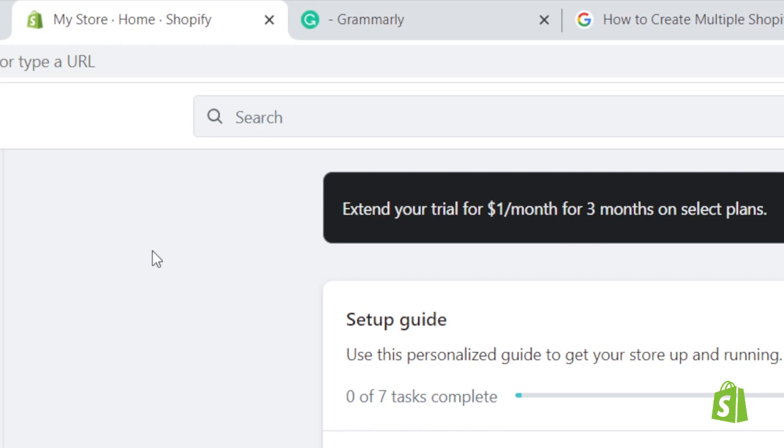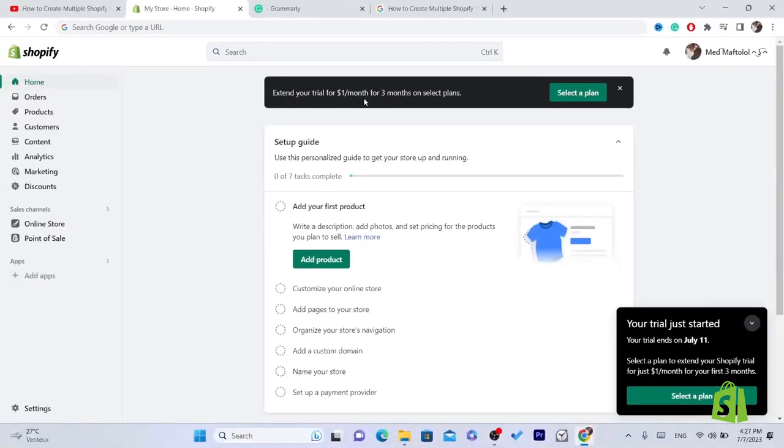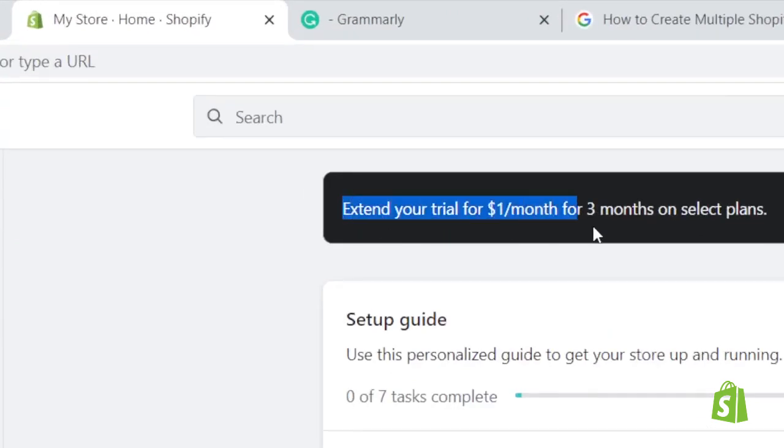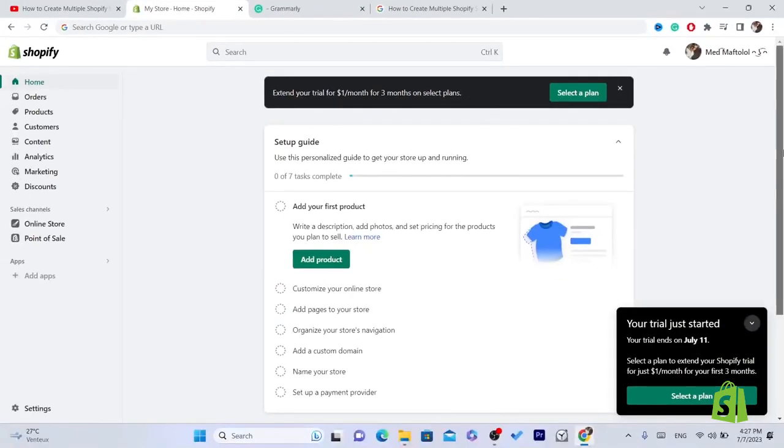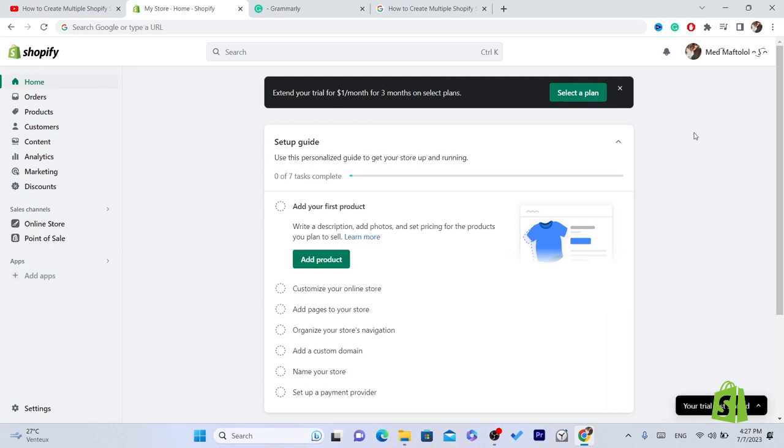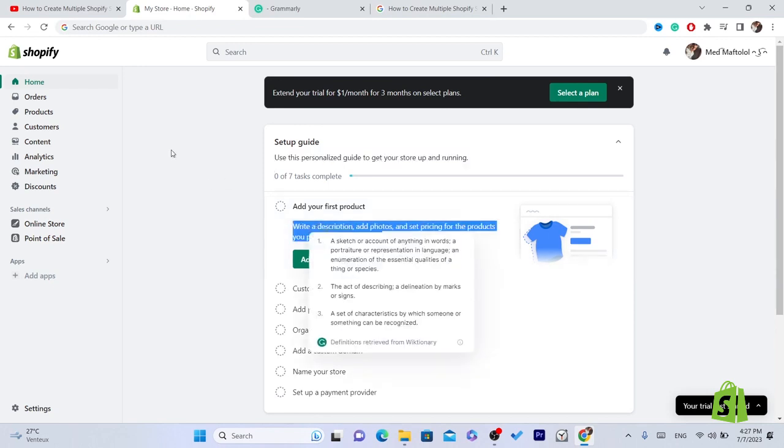But keep in mind that each store you will have to pay for the subscription. Okay, you need to pay like $1 for 3 months, as you can see, and each store you will have to pay for the subscription. That's the only thing that is a problem with Shopify. Even if you are paying for the first store, when you create another store you will have to pay for it. You will have to customize it. It's like a new store.